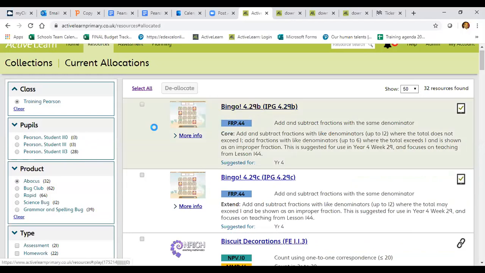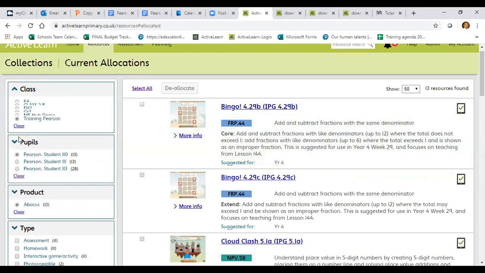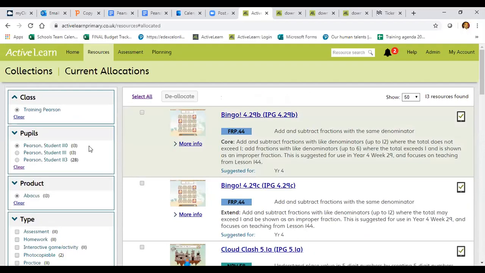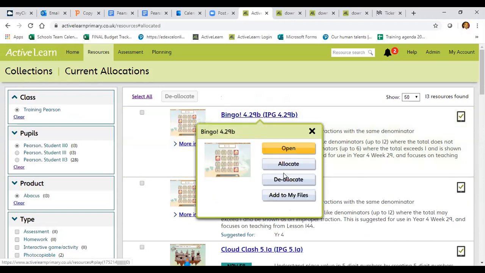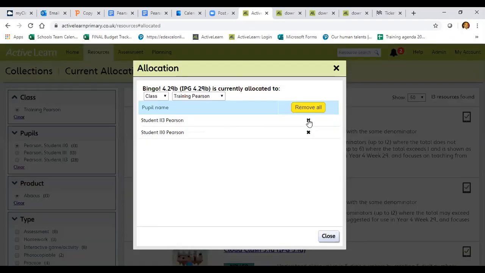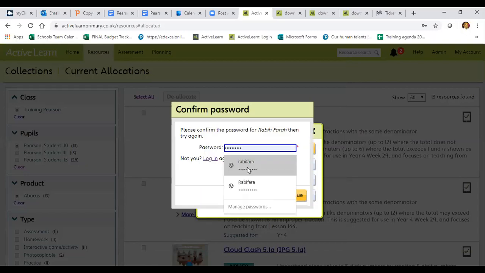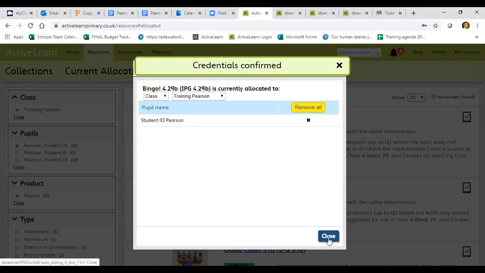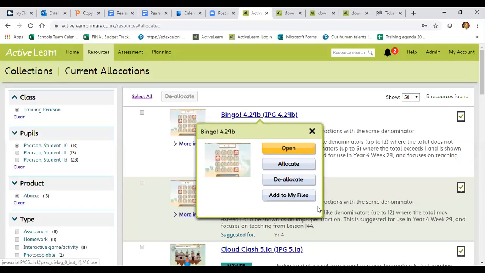I can click on the, I can choose the student. And now I only see the resources that are allocated to one student, which is student 110. I can click on the resource link and I click deallocate. Now the system will ask me, here we go, I want to remove it from student 110. I need to enter my password to confirm that it's me, because remember I can add more than one student and more than one teacher.